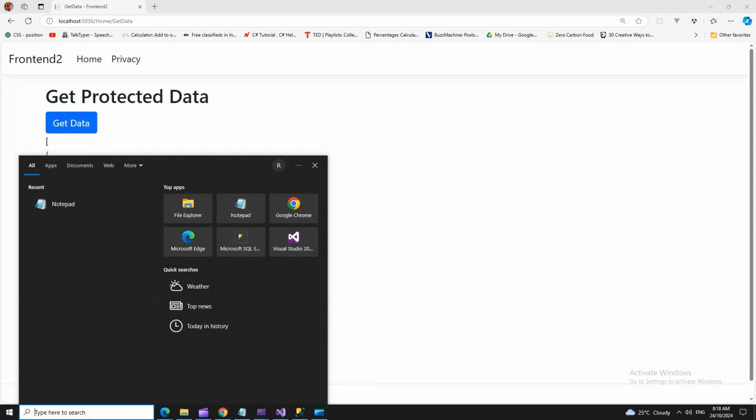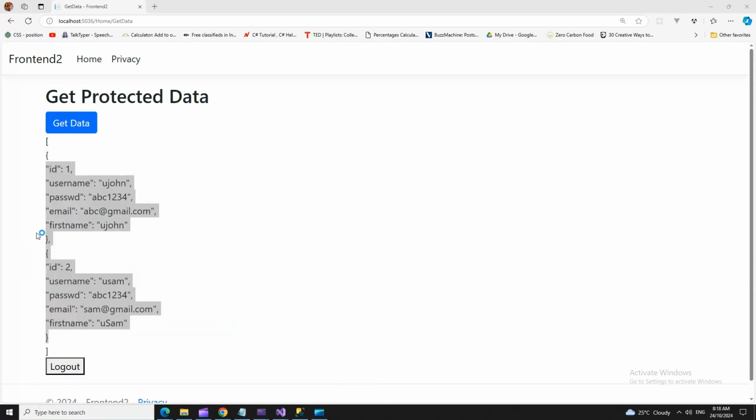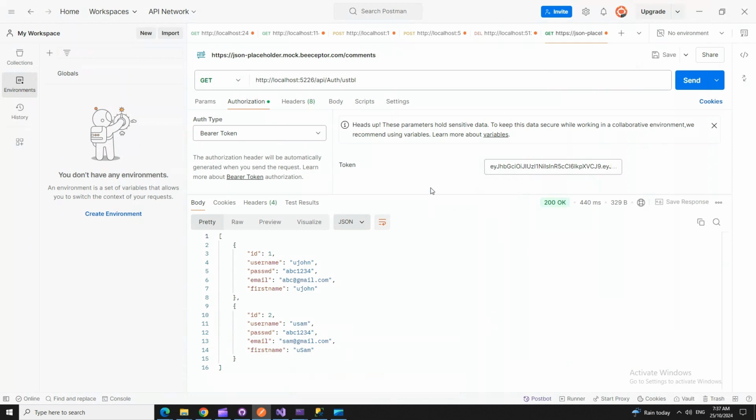I probably don't have Postman set up. I have Postman, but it may not have. Let me see. How long does it take? So this is our Postman window, and here you can see that I have opened a new instance, and we are sending the URL that we should be fetching from the API. And how do we test this using the bearer token.